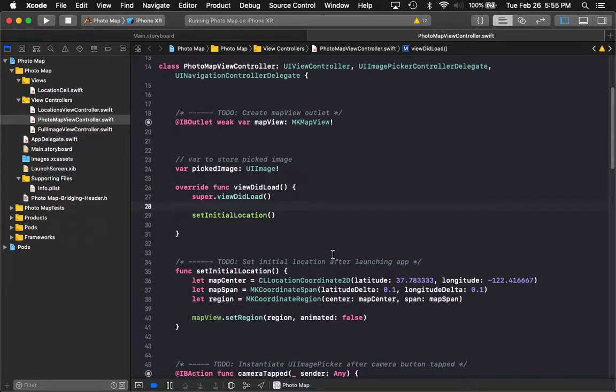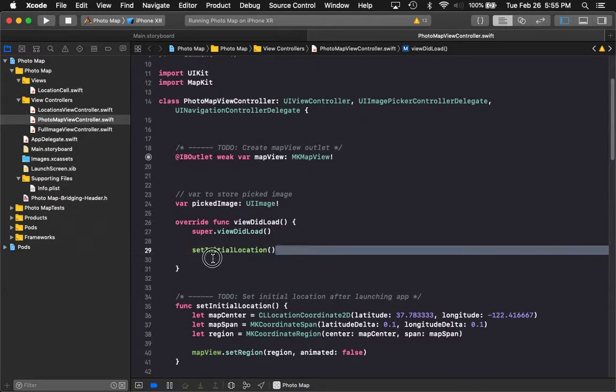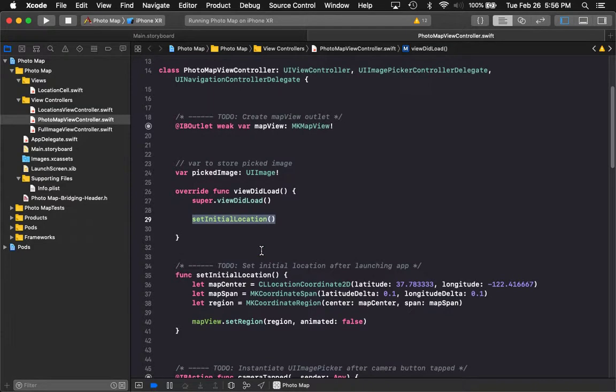So you have to do it in viewDidLoad, right? You wrote the function, but I haven't called it. Oh, yeah. You have to call it in your viewDidLoad, so that as soon as your app launches, it'll set the map centered on the San Francisco region.